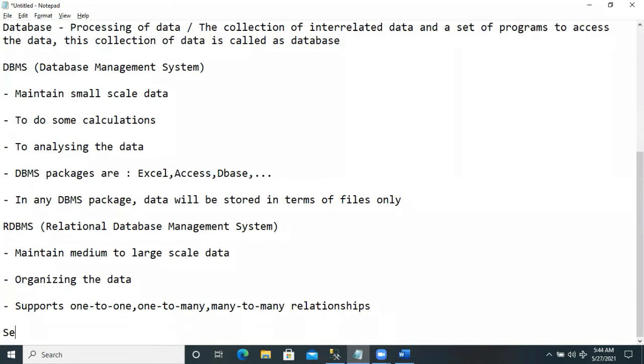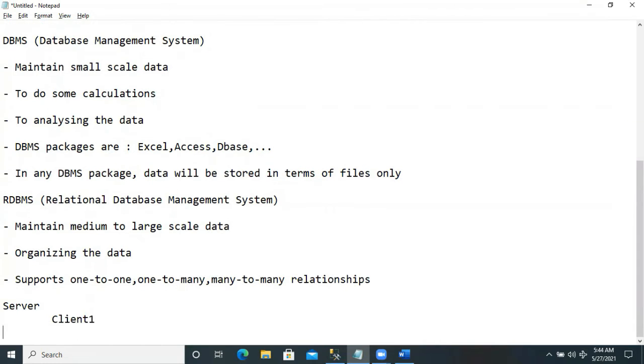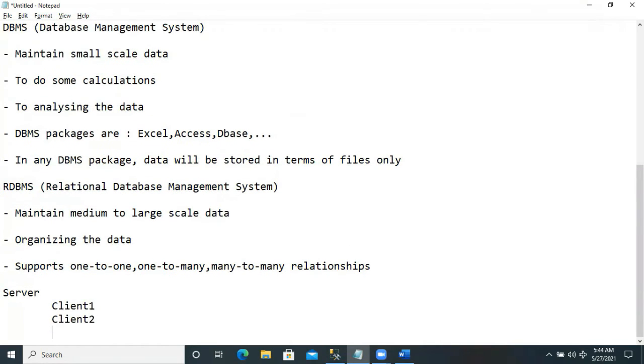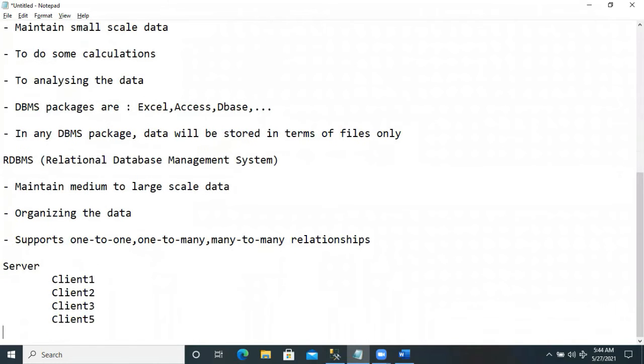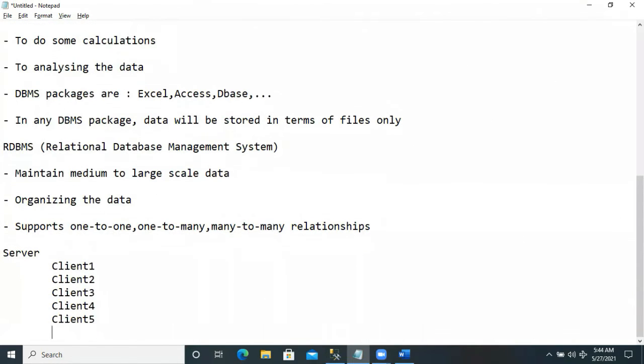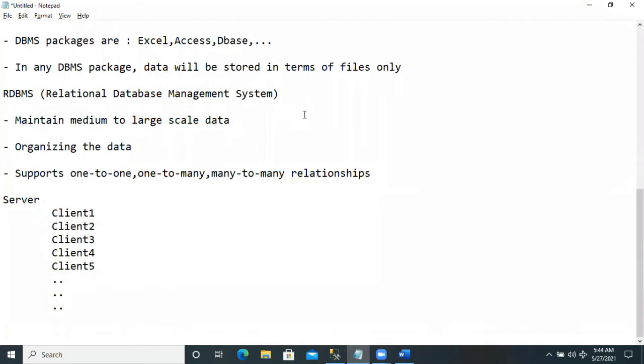When I'm working on the server, it is one-to-one, one server, one client. When I'm working on the server and clients, one server, many clients, one-to-many. When I'm working on more than one server, it comes to many-to-many, many servers, many clients. So like this here.